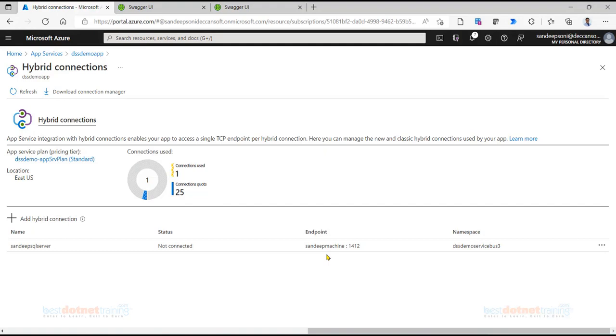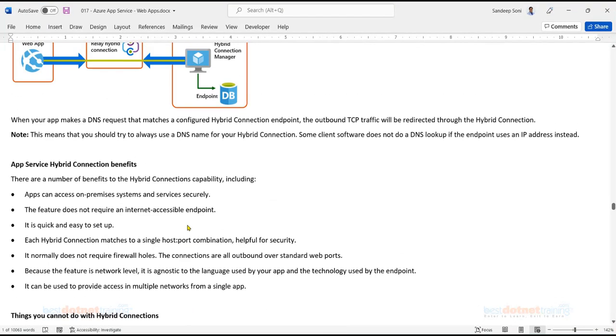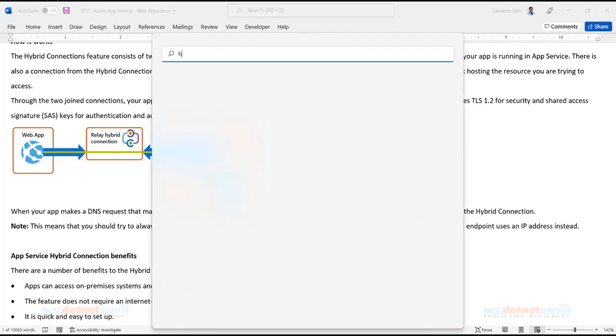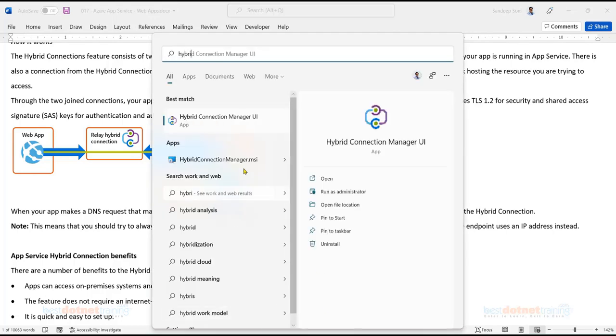Where will hybrid forward the request to? Hybrid still doesn't know. We have only completed this part. This part is completed. We are yet to complete this part. So hybrid connection manager on my machine. So I'll go to hybrid connection manager UI on my machine.